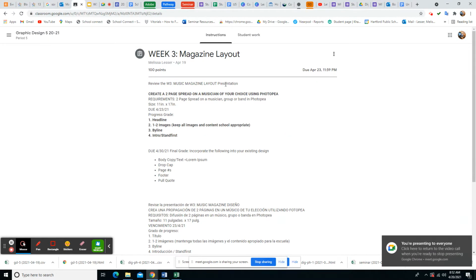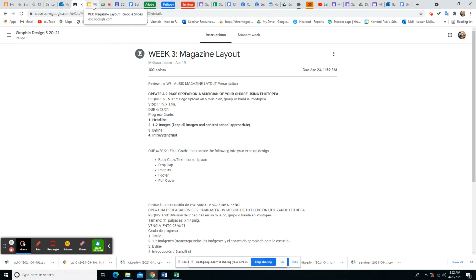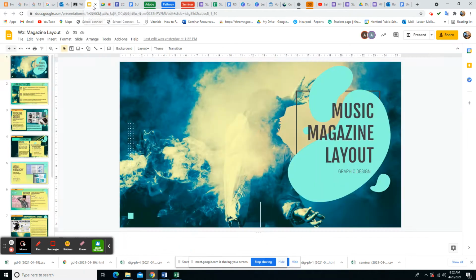So if you want to follow along with me, we're looking at week 3 magazine layout. So we've done 2 weeks up to this point. We'll do a little bit of review, and then we'll go through actually starting our project. You've done some planning up to this point, so you have a general idea of what you want to do, hopefully. If not, I'll start from scratch when I show you the demonstration, okay?